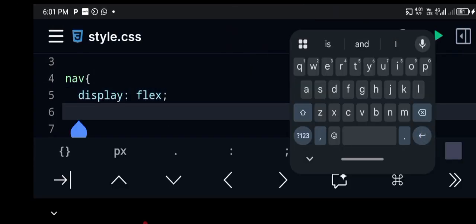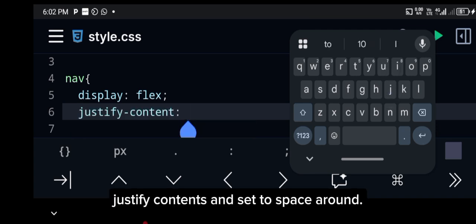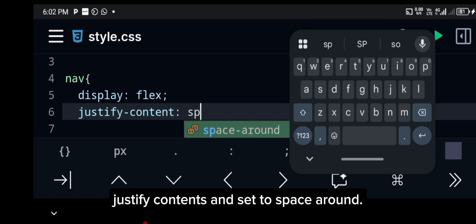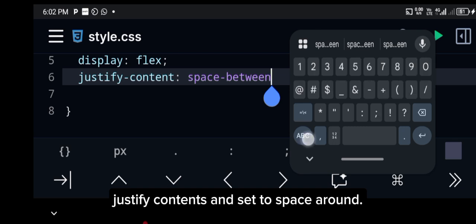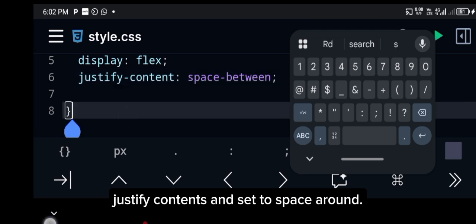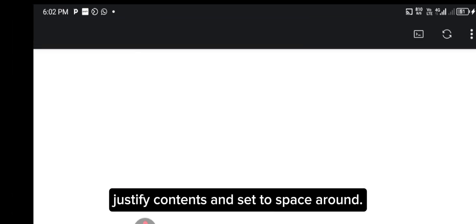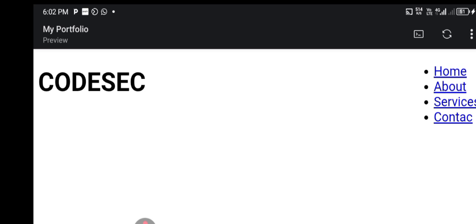So I will give another attribute which we call justify content. For space, we have space around, we have space in between. Remember to put this semicolon. Okay, let's see what this will give us. So we have spaced them in between.